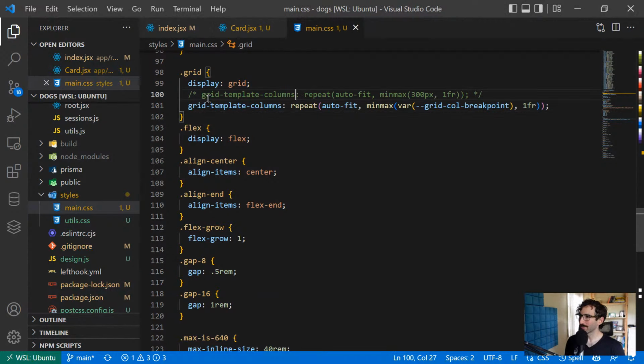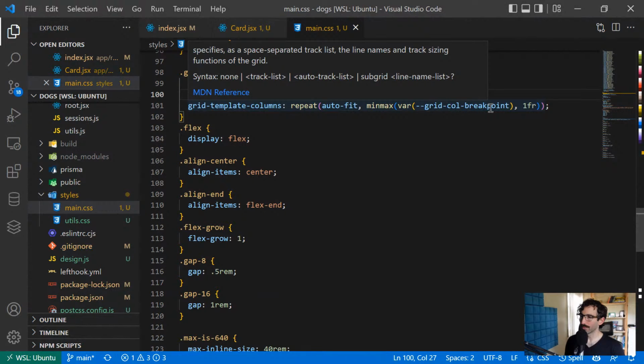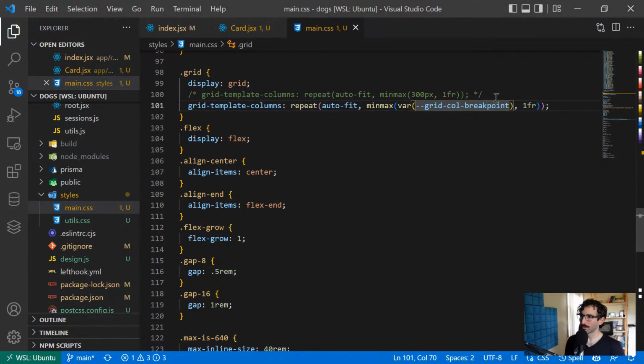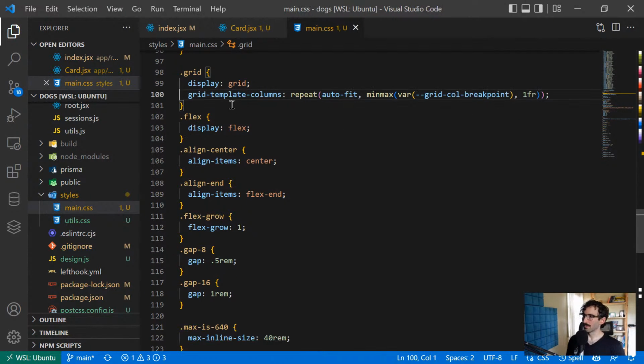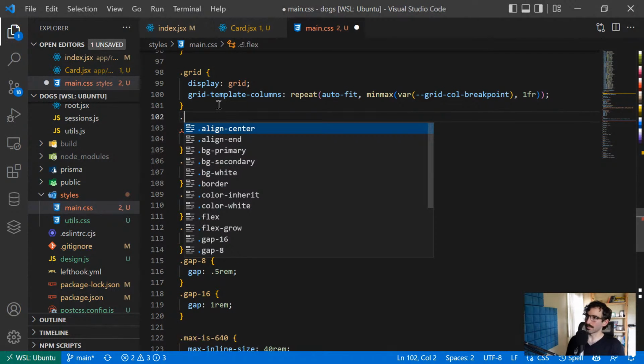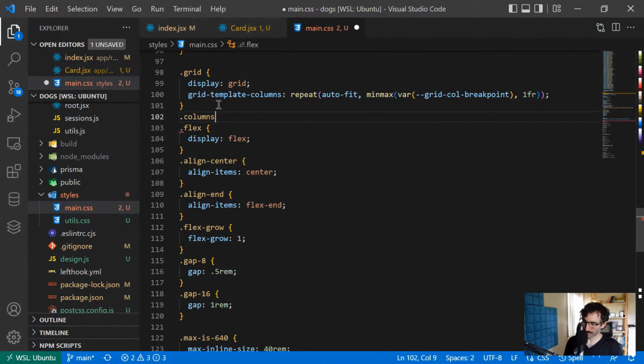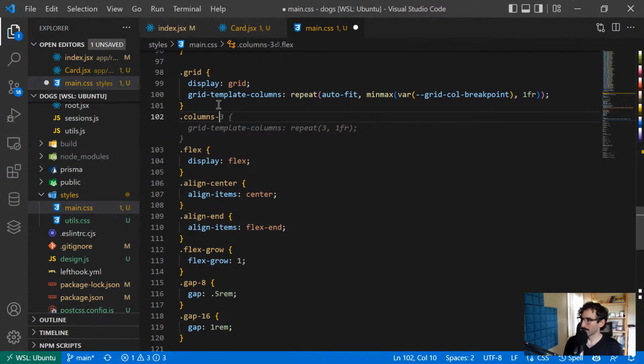Okay, so every grid is going to have some default things, auto fit, min max of the breakpoint, and it's going to be 1 FR, which means I should be able to say things like, hey, at columns of 3, columns of 3, where do I want my breakpoint to be?